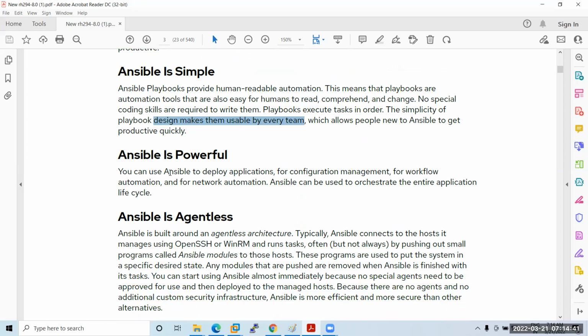So Ansible is powerful. Why is it powerful? You can use Ansible for applications, configuration management, workflow automation and network automation, and Ansible can even be used to orchestrate the entire application lifecycle. So these are the core areas where Ansible is used.